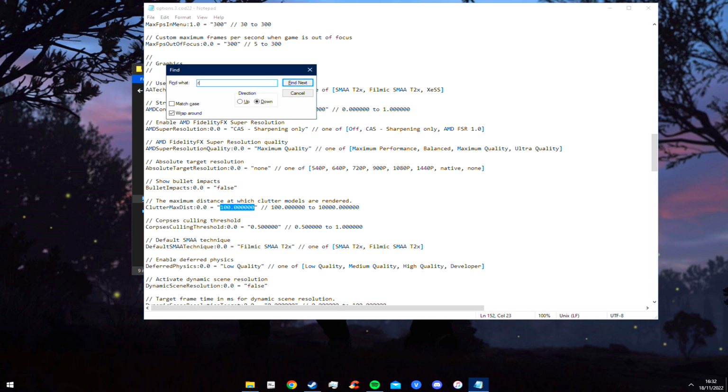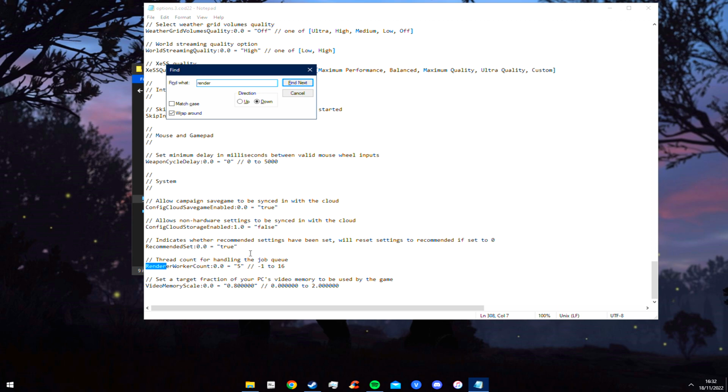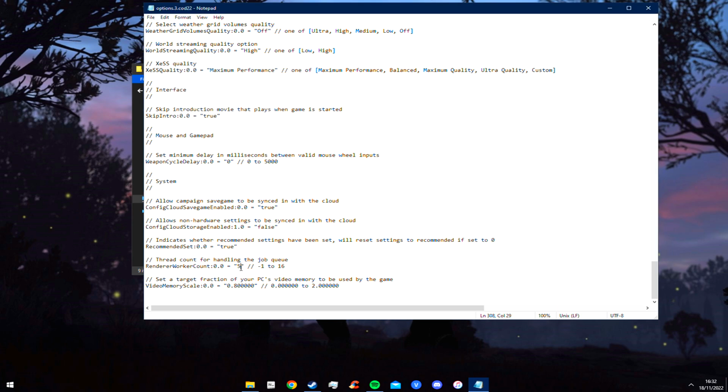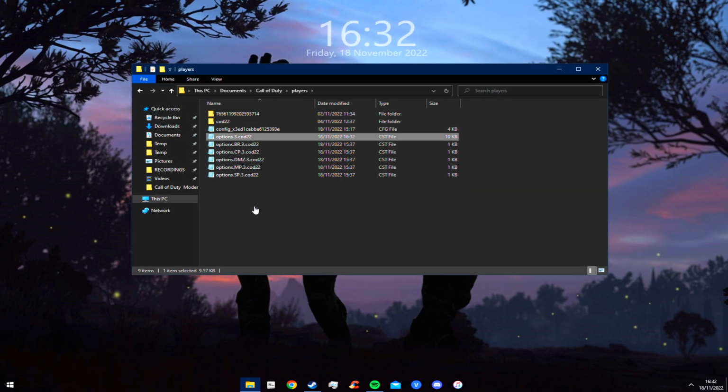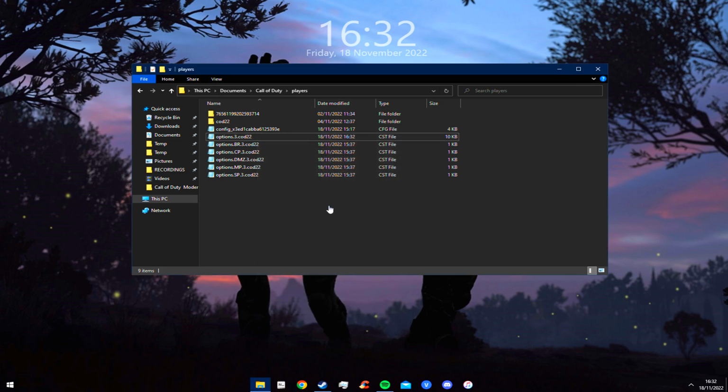Next thing you want to do is you want to type in render, and it's going to take you to render worker count. And what you want to do is you want to ignore this number right here, you want to delete it, and then next time you run the game it's going to automatically put in the best number for you to get the most FPS out of your CPU. Once you've done that, just click save, exit out, and there's no need to set the file as read only this year because the files have been fixed.